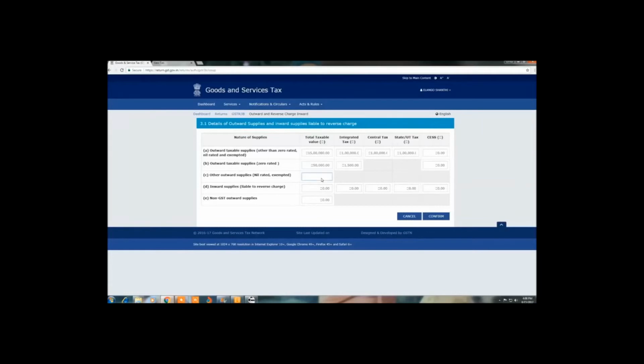So under section C, we have to enter the total exempted sale value of the previous month. In section D, inward supplies liable to reverse charge. Here we have to take all the unregistered purchases made by us in the previous month from a dealer whose day purchase exceeds 5,000 rupees and enter the respective tax rate.